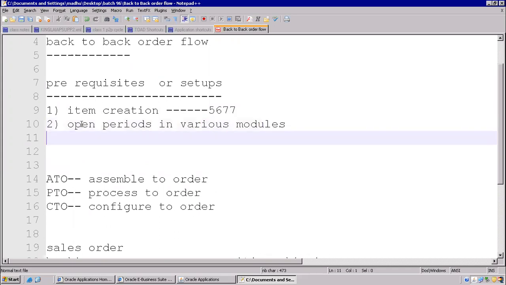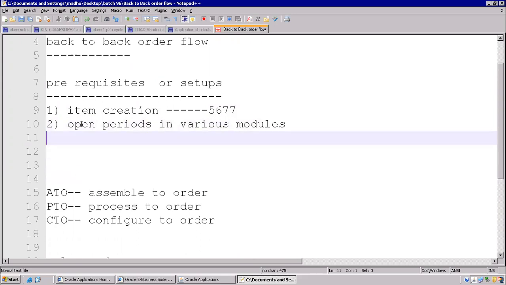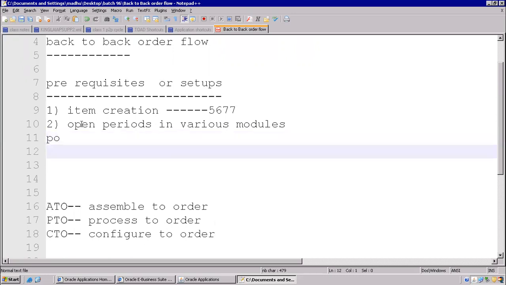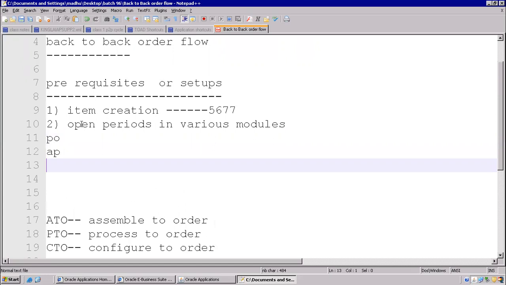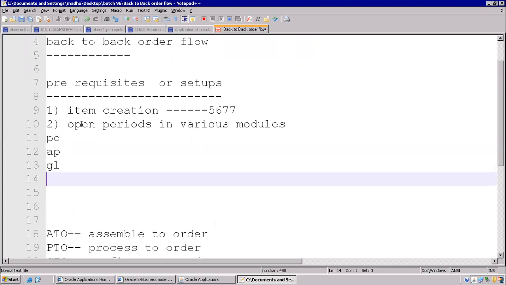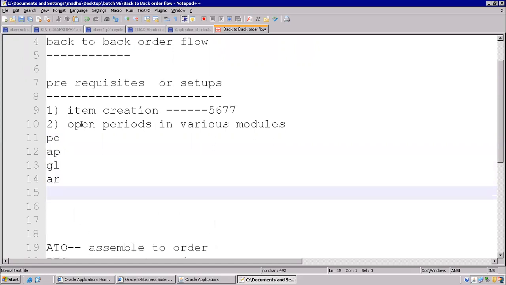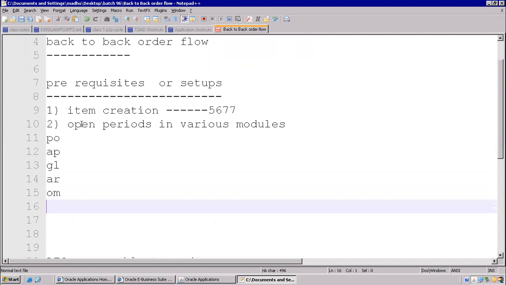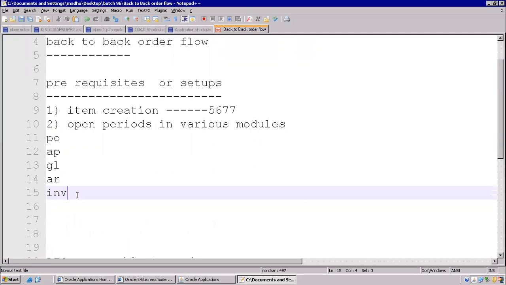Usually P2P, O2C, what are the modules that will come? In P2P, what are the modules? Order management. No, P2P. P2P cycle. Purchase order. Then AP. Then GL, correct. AR comes under O2C. AR, OM, correct? But in OM, there are no periods. Then inventory. These are all the modules. You need to check the periods.